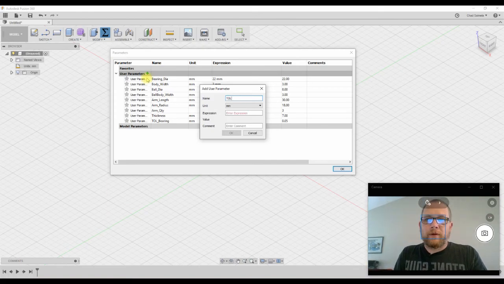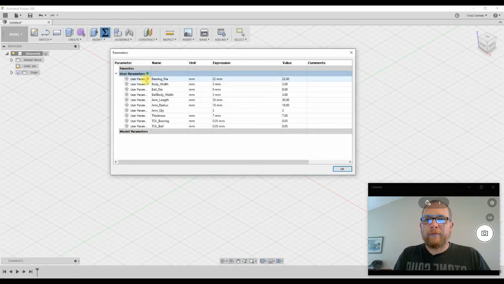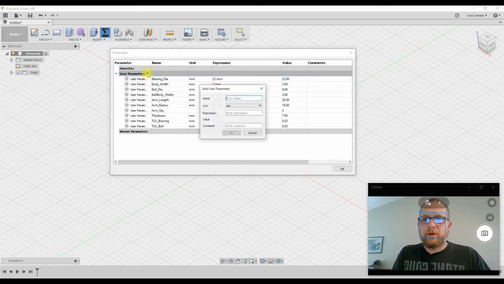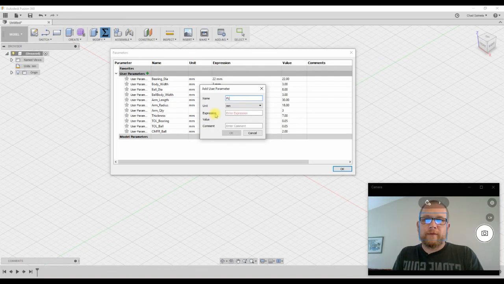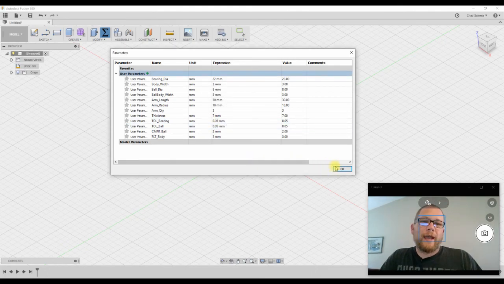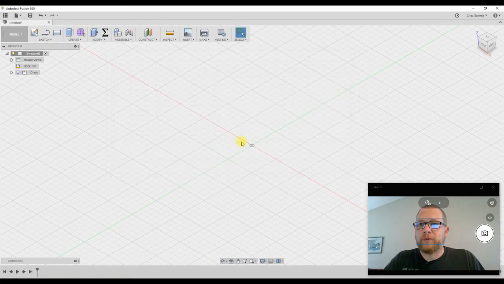I'm going to make another one called ball. That's also going to be 0.05. I'm just starting with a number right now, and then I'm going to make another one. It's going to be for a chamfer. I use CMFR for chamfers, and I'm going to call that ball. I'm going to make it 2 millimeters for now. And I'm going to make a fillet for the body. And it's going to be 3 millimeters. Alright, so I can always come back later and add more parameters. I don't have to just stick with these. I can add more as we go.